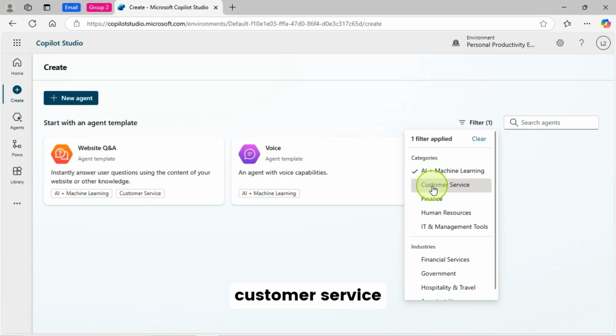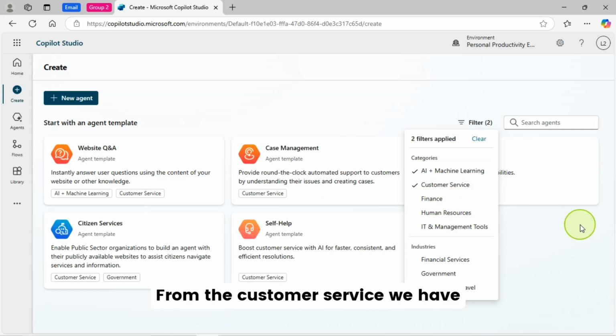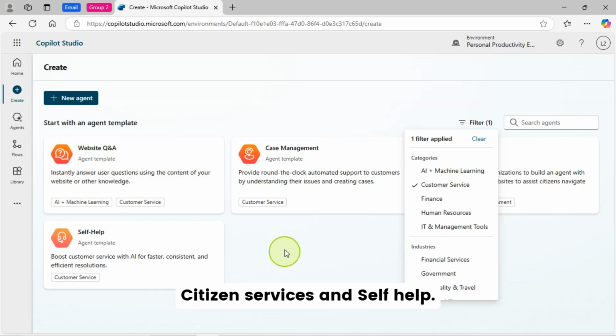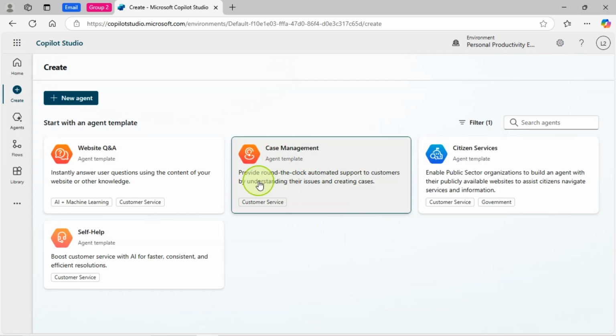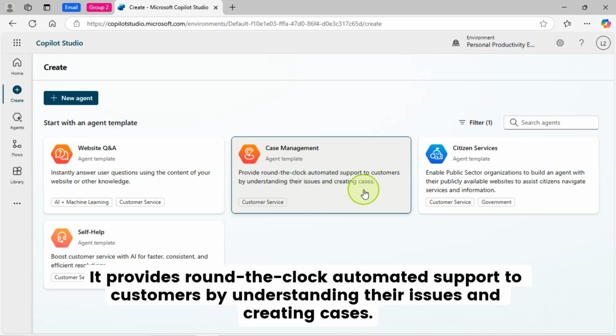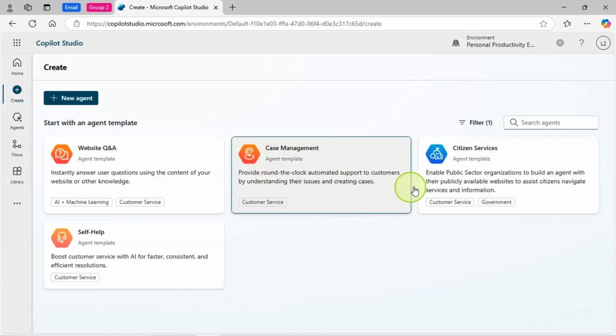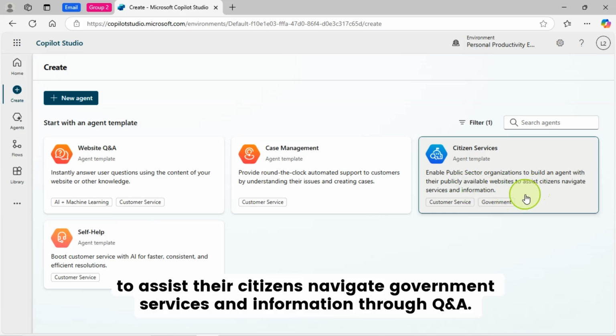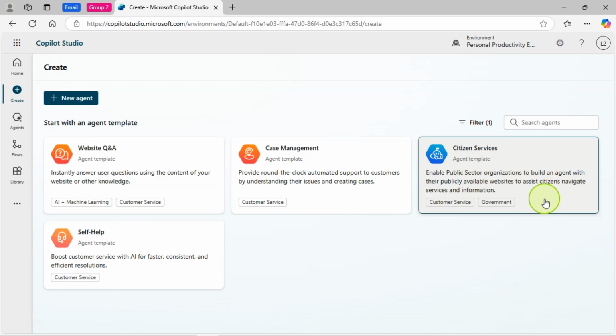Let's move on to the next category, customer service. From the customer service, we have website Q&A, case management, citizen services, and self-help. We have here case management. Let's understand what it offers. It provides round-the-clock automated support to customers by understanding their issues and creating cases. Then we have citizen services. It enables public sector organizations to build an agent with their publicly available websites to assist their citizens navigate government services and information through Q&A.